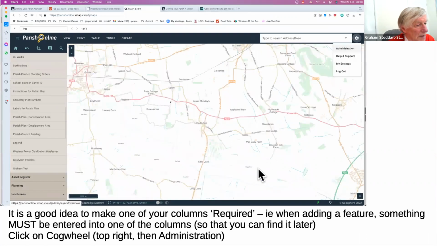So what we're going to do is then make one of those columns we've just created a required column. Remember how when we did the users, a lot of the boxes were outlined in red? Well, it helps to have at least one box on every layer be a required value, because it means that someone's got to put something in one of the boxes, and that helps to find it later. If people create features and they don't put any name in and they just put a cross somewhere on the map, it makes it very difficult to find later because there's no data there. So we're going to have one required field.